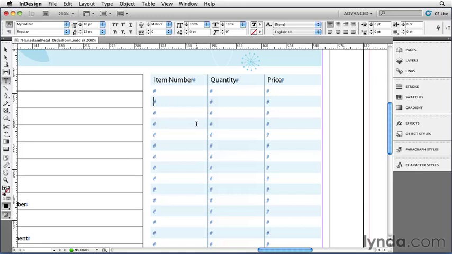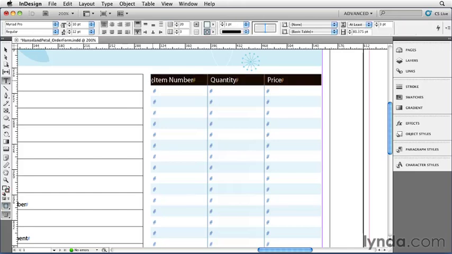The last thing I want to do on this table is change the formatting of this header. Each one of these cells acts like its own little text frame, but the cool thing is I could select all of these cells at the same time by hovering my cursor over the left edge, just to the left of that first row, until I see that little black arrow. When I click, it selects the entire row. When you have more than one cell selected, you can change the formatting for all the text in all of those cells at the same time.